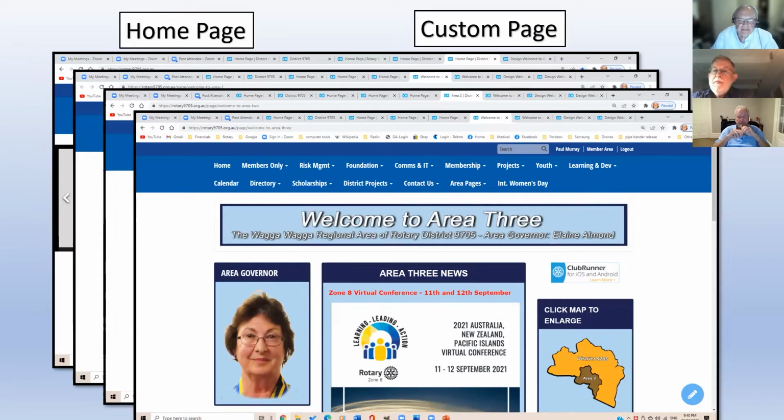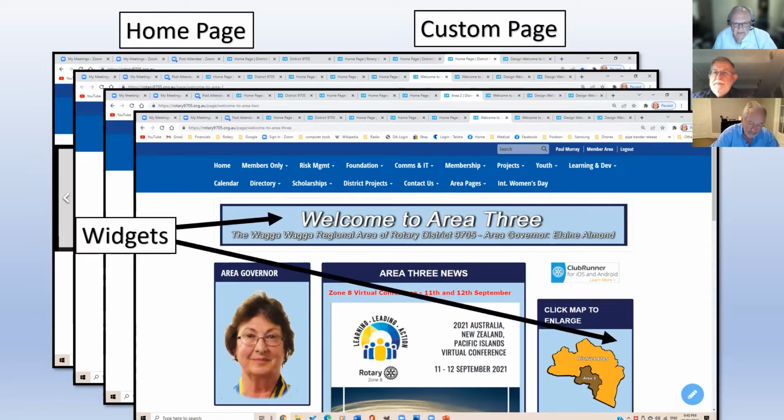And to break the custom page down a little bit, what we've got here is widgets, the terminology for those little boxes that are on the screen. The four that we can see: the top one is a little banner for Area 3. The second one on the right is a link to a map of your district. The third one is a little bit different. You could call it a compartment or a box that holds stories. And the fourth one is simply a photo of the area governor.